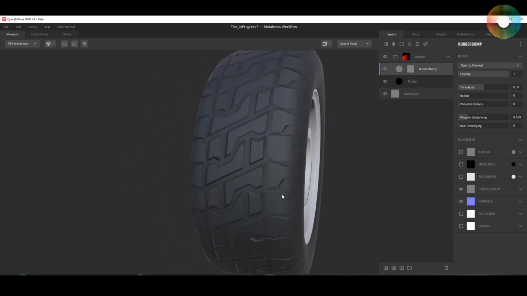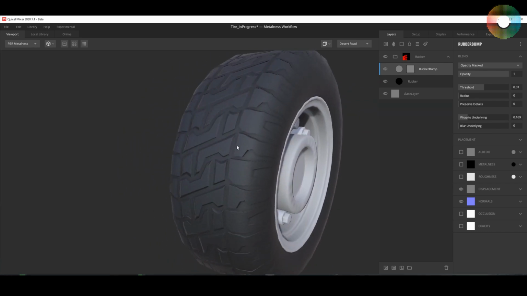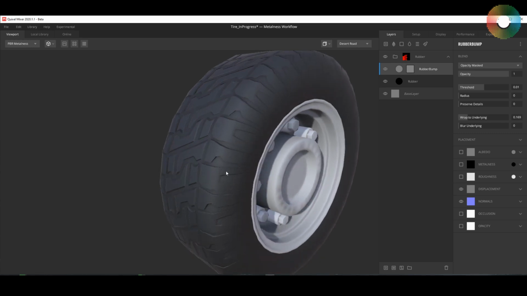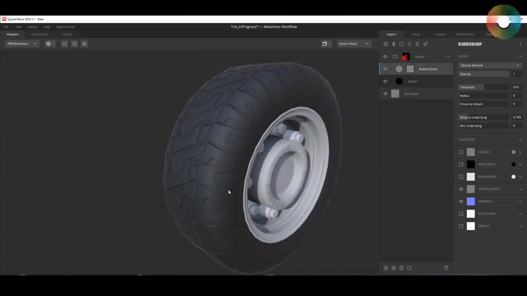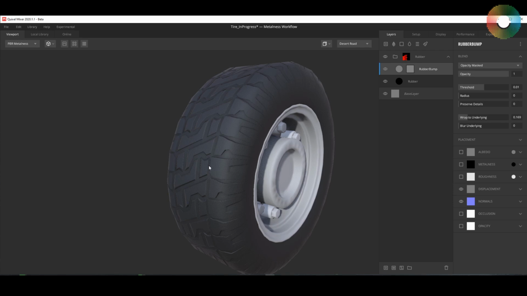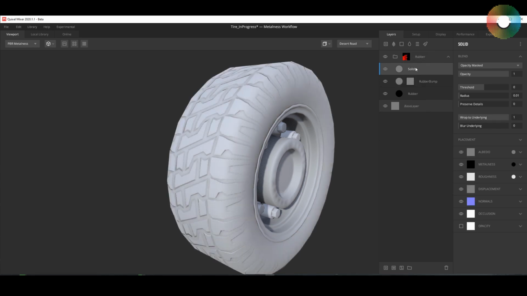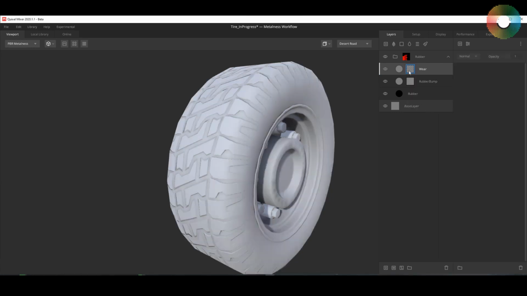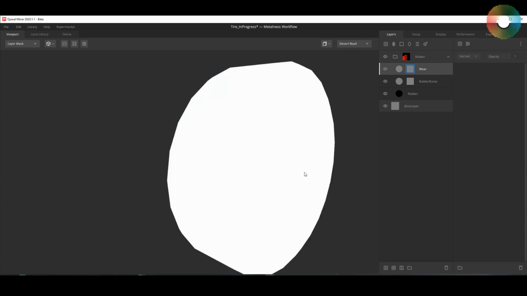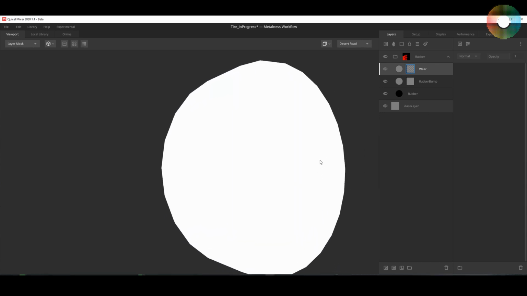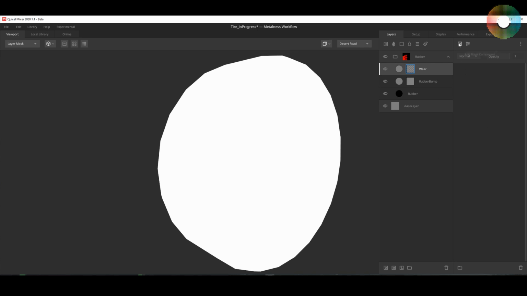So now this looks like a really new tire, but what we want is an old worn out tire. So I want to add some damage to this tire and make it look old. And for this I will first add a new solid layer and then name it wear, and then add a mask stack to it, and then maybe view this mask stack so it appears completely white.